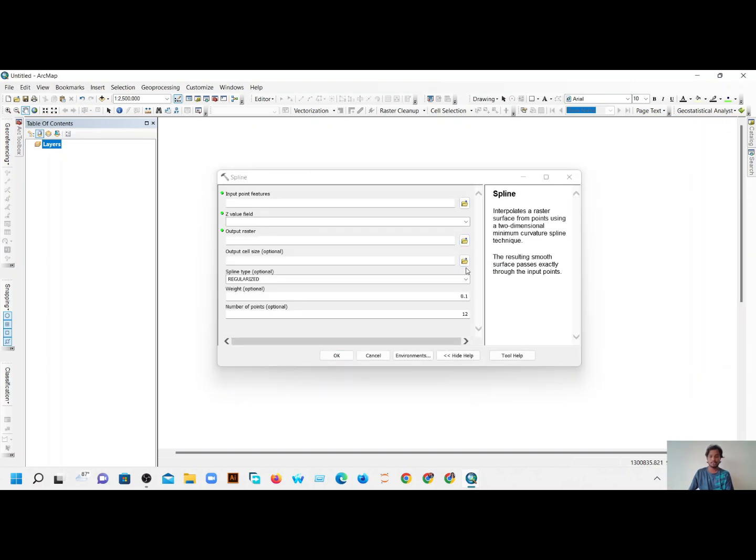Now next one is Spline. Spline estimates values using a mathematical function that minimizes overall surface curvature, resulting in a smooth surface that passes exactly through the input points. Conceptually, it is analogous to bending a sheet of rubber to pass through known points while minimizing the total curvature of the surface. It fits a mathematical function to a specified number of nearest input points while passing through the sample points. This method is best for gently varying surfaces such as elevation, water table height, or pollution concentration.